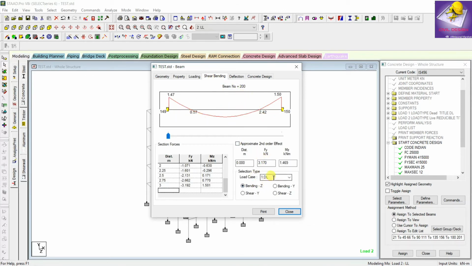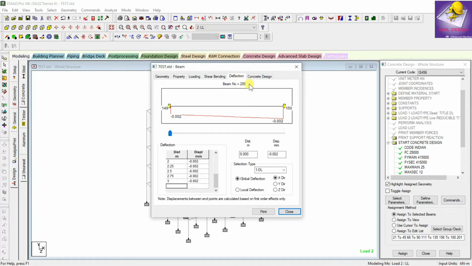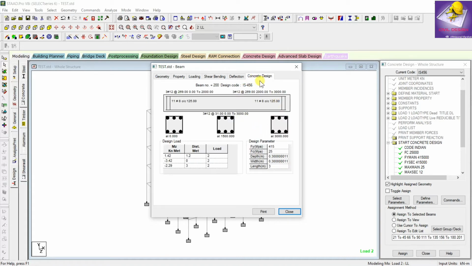This is the shear for load case DL, for load case LL. There are analysis section, the section forces. These are the overall length of beam and these are the positions which you want to see, the Fy value and Z value like this. These are the deflection and this is the concrete design. So these are the concrete design reinforcement details.